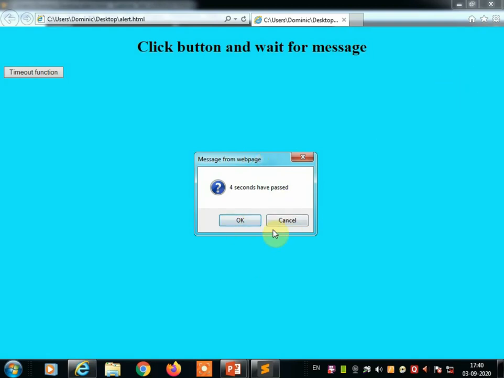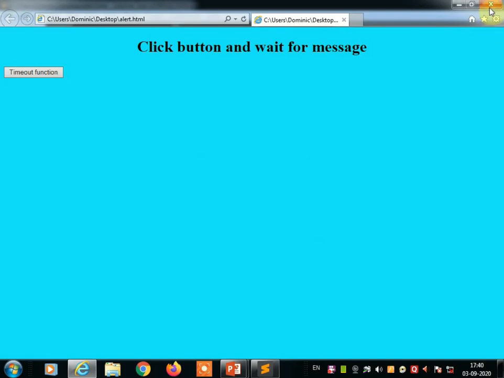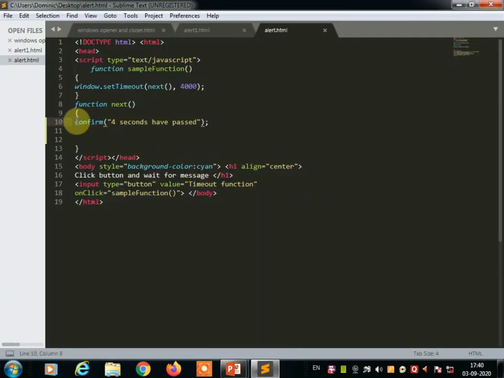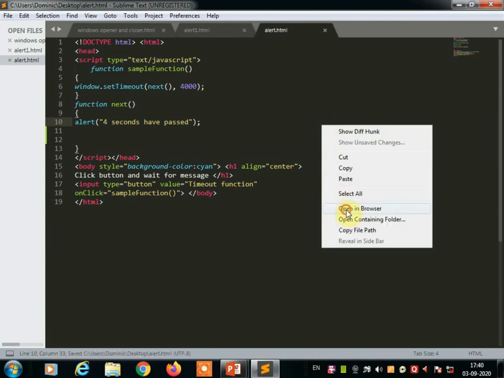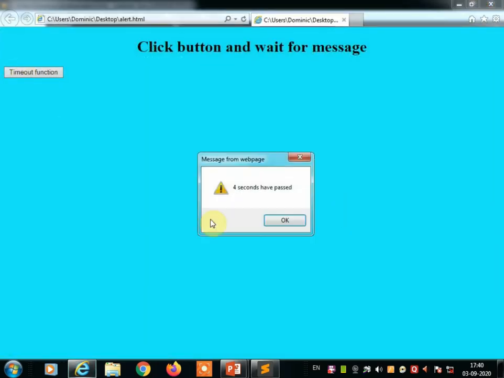Once again we'll see. Close this window, go back to the program, change the confirm and put the alert function here. Save this and open in the browser and check. Click on the timeout function. See, 4 seconds have passed. Only the OK button, because the alert method will display the alert box containing a message with an OK button, but the confirm method will display the confirm dialog box containing a message with OK and Cancel buttons.